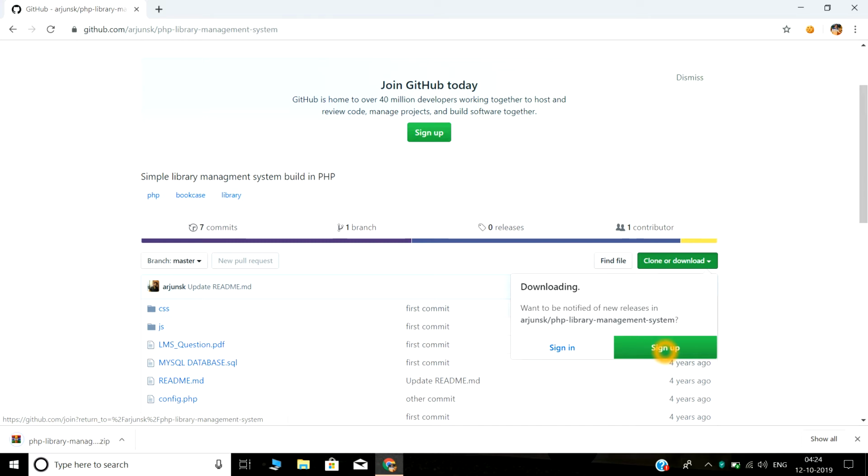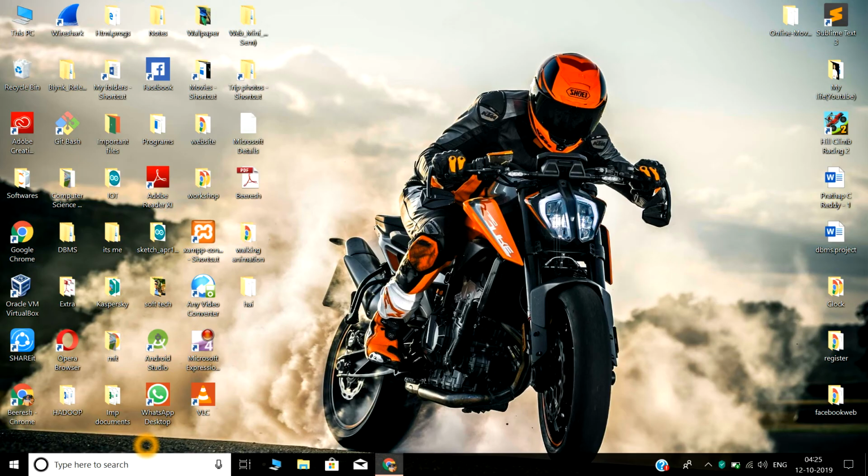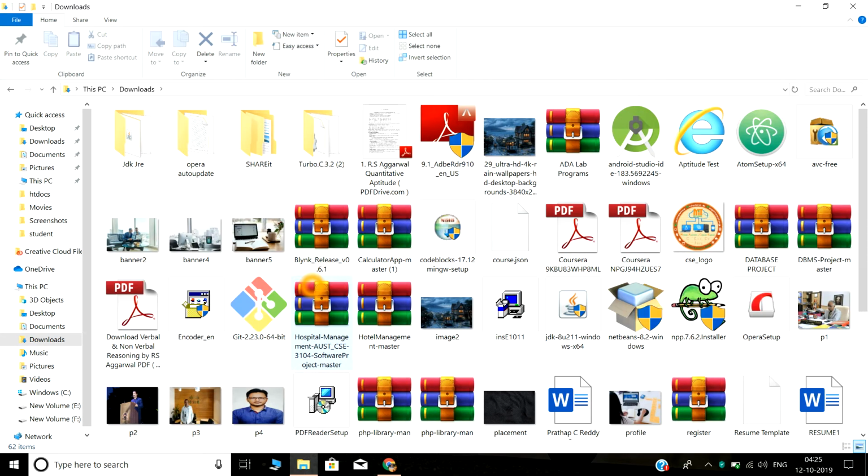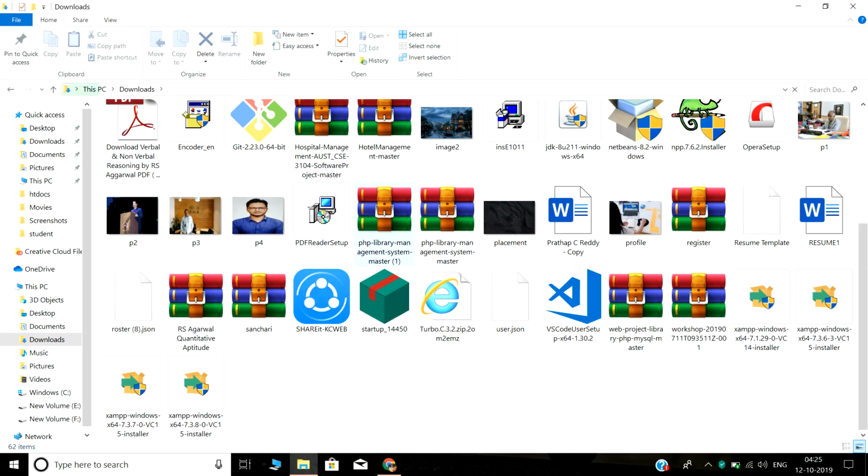After the download, you should extract that zip file. I think the download has been successfully completed. Then go to the download option. See, it has been downloaded.